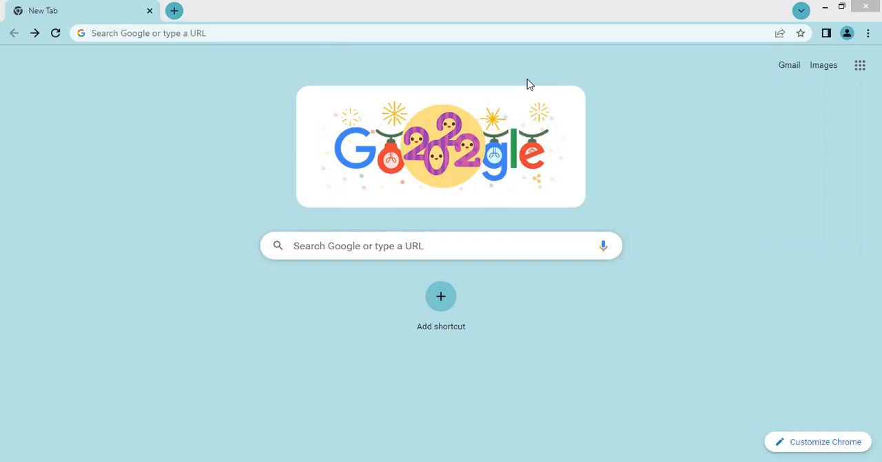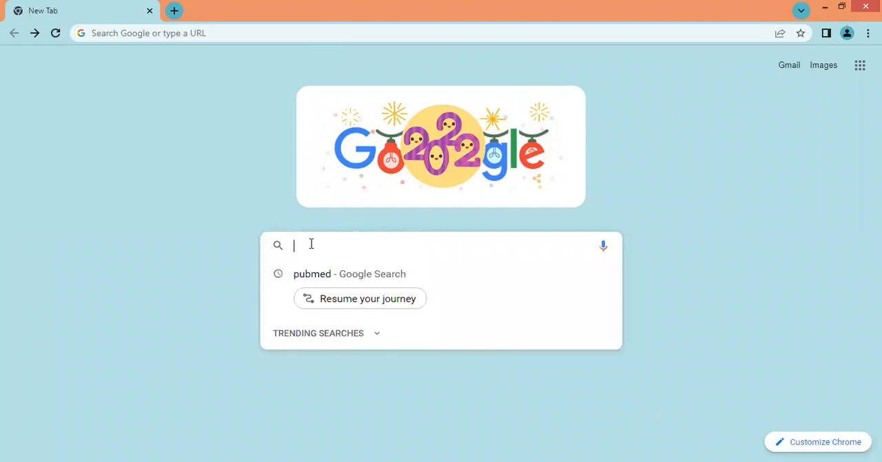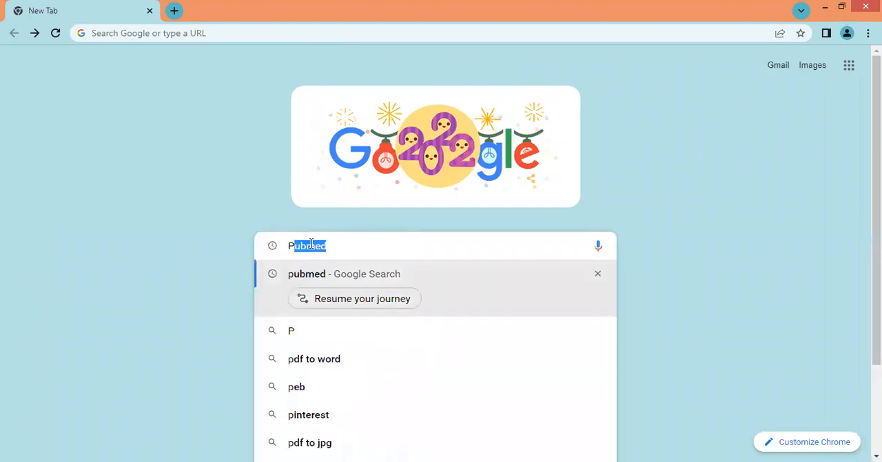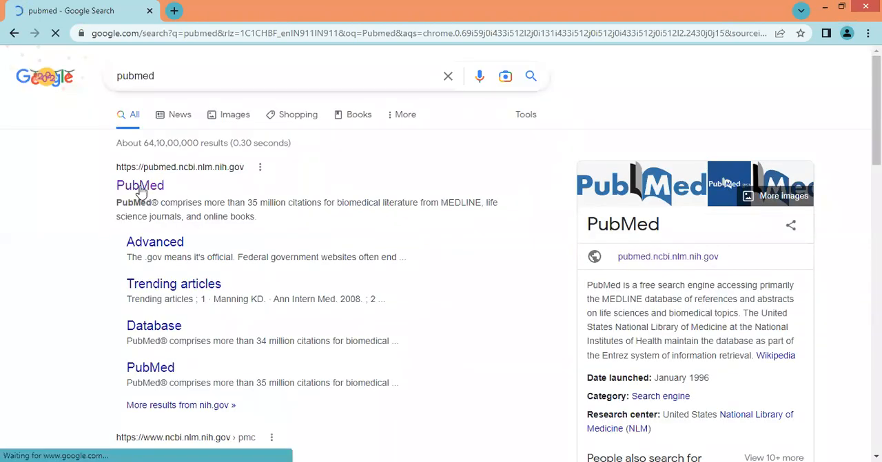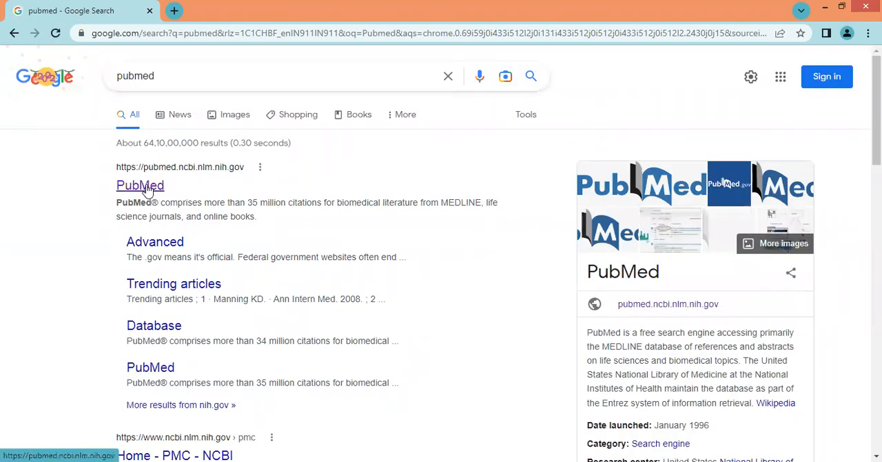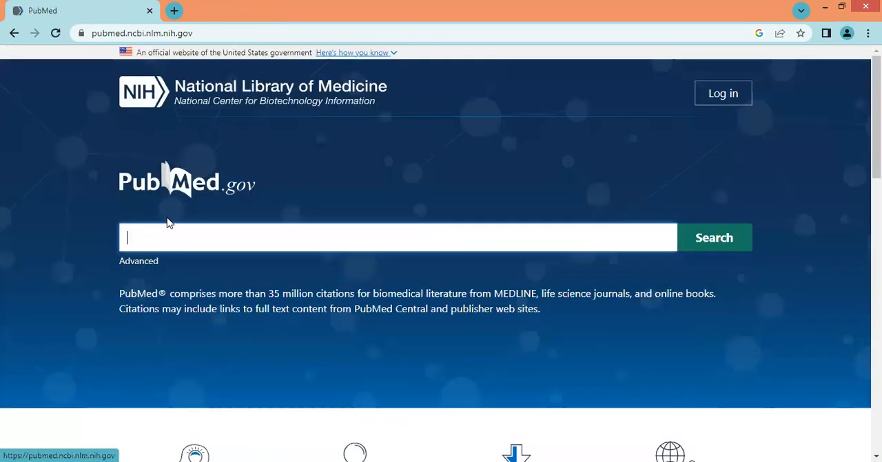In this video, we'll see how to apply settings and filters in PubMed to get the most relevant articles. So we'll go to the PubMed site directly. In Google, we'll search PubMed. The first link which will open will be of PubMed. So this is the home page of PubMed.